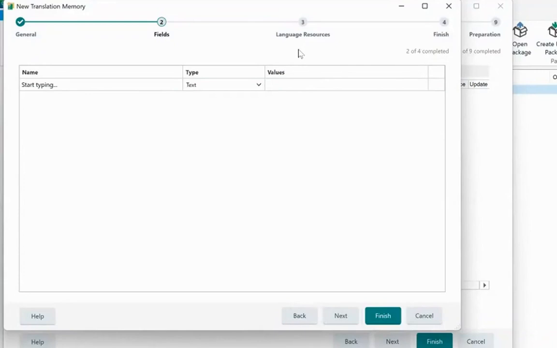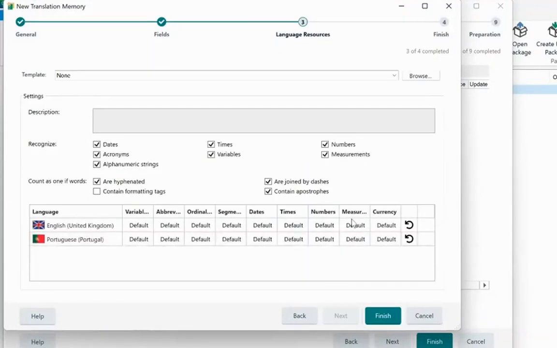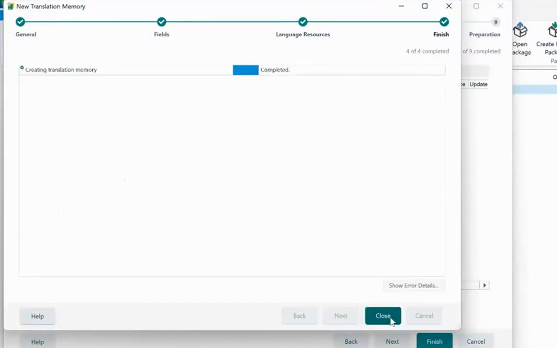Then we can add language resources, but we'll just click on Next. Now, we're just going to click on Finish. Just be careful because we've got two finishes here. So the finish here means we have finished with what we want to do with a new translation memory. This finish is finish the project. It's a little bit confusing.